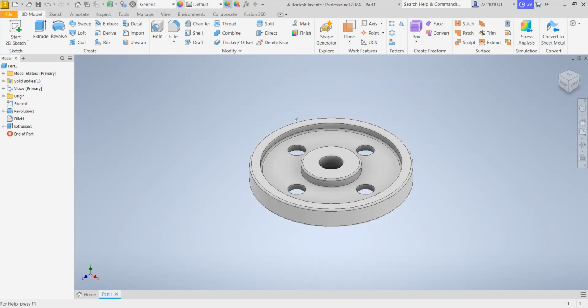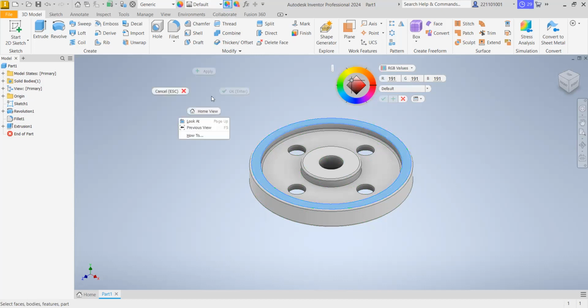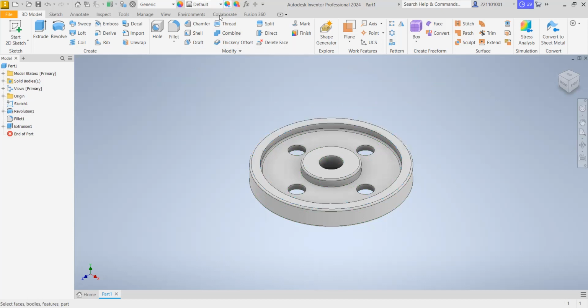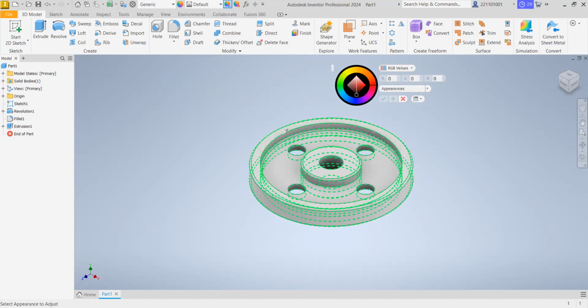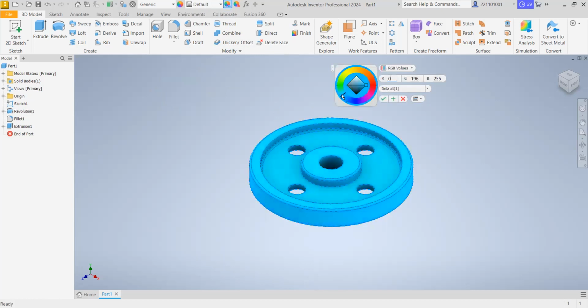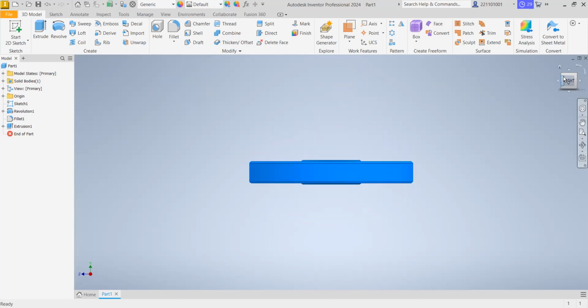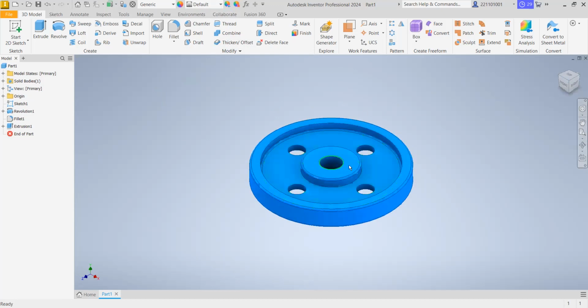I think it wants me to start by selecting the part that I want to add the color on. Escape, I want to select the whole wheel. I want to keep it. Okay, and that's my wheel. It's blue. Then you can save your work now.